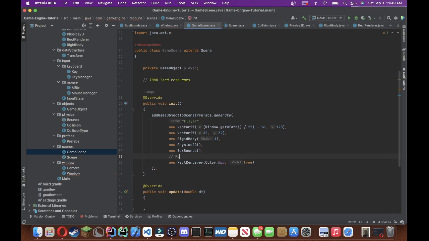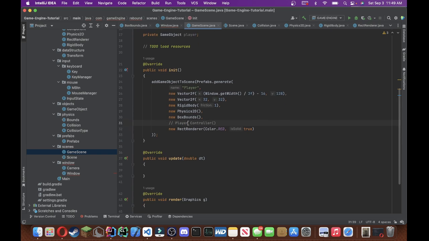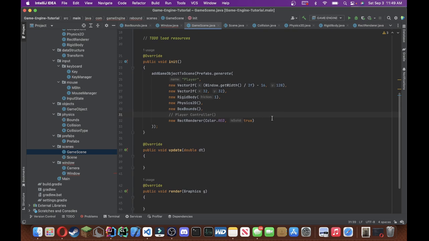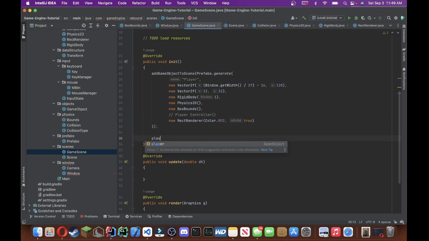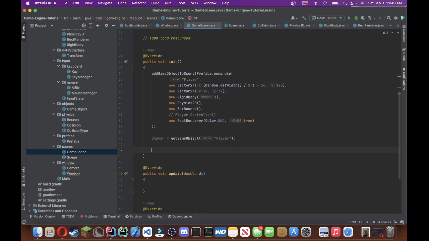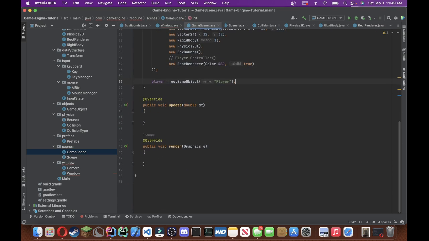And then we're going to create a player controller class, right? Or player controller component. Okay, so then after we've done that, we're just going to do player equals get game object by the name player. So it should set that, and then we are going to fill in the update method.